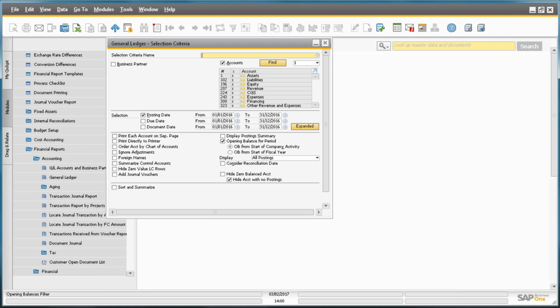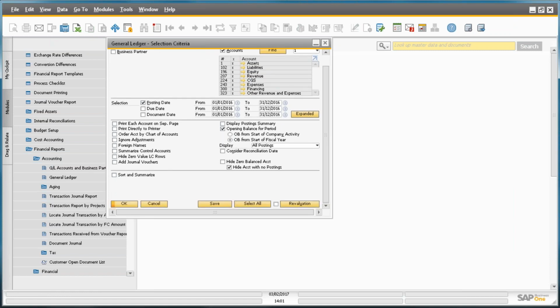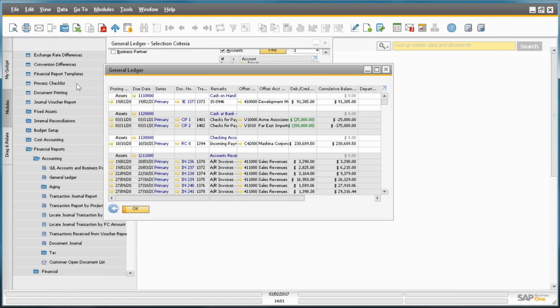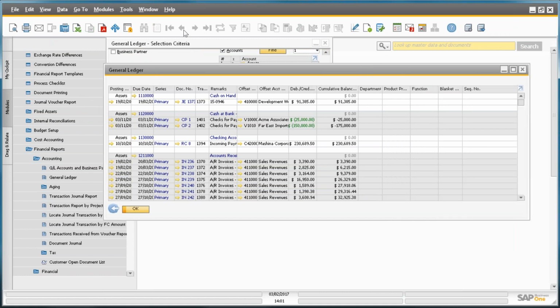You need to have your opening balances selected in order to get your trial balance to work properly. So here we have opening balance from the fiscal year or opening balance for the entire company. So once you select that, then you can run your report and say, okay, and it'll bring up your account.